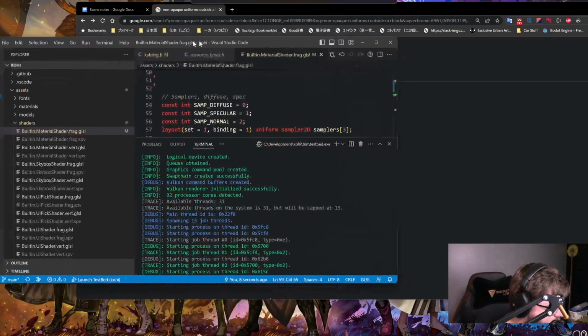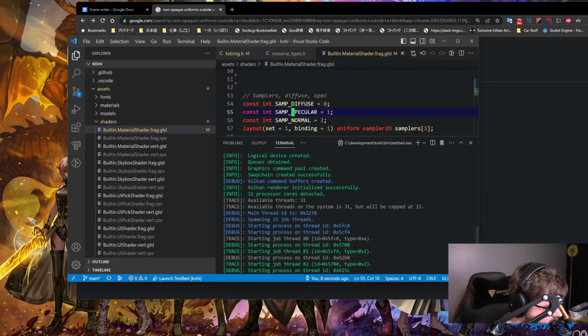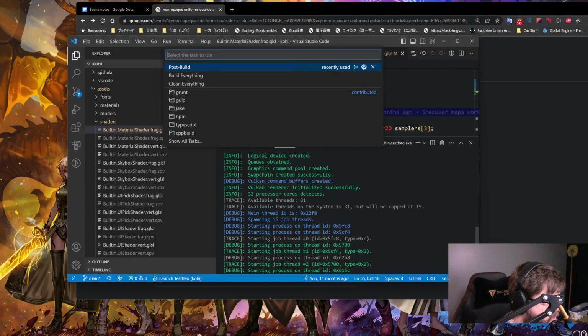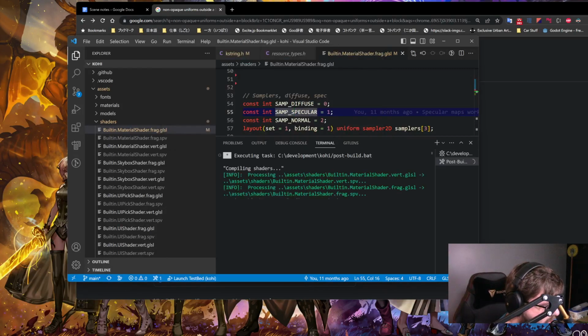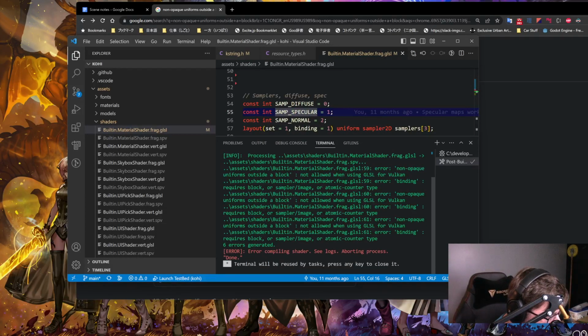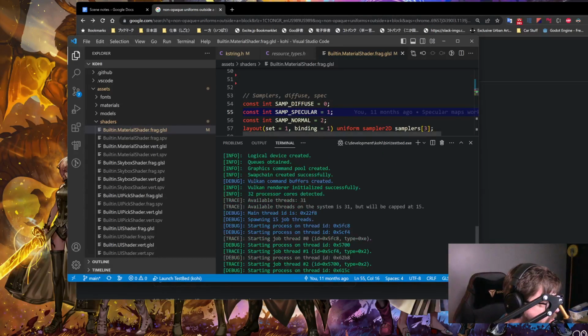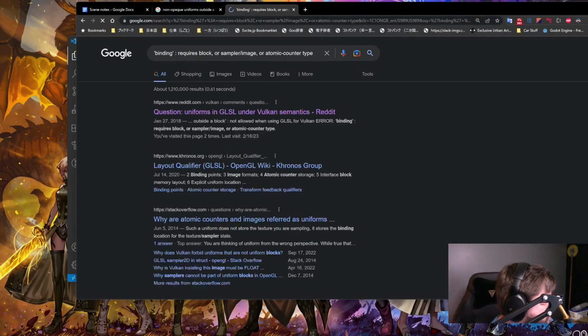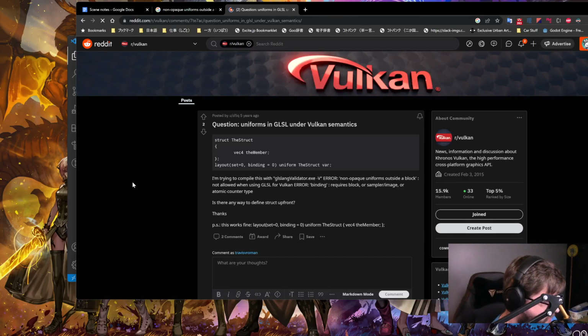What was the other error I got? Maybe I'll find something based off of that. Binding requires. RIP. Oh, dude. This is half of development, running into something stupid and then Googling it. Like, why doesn't it work?